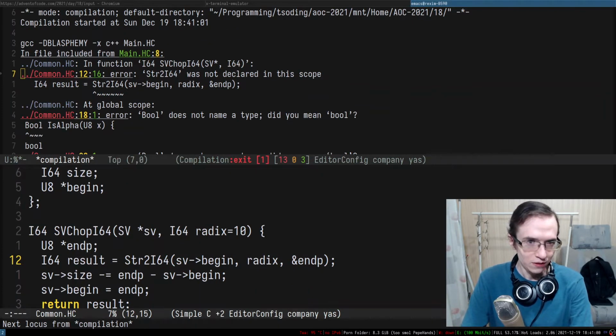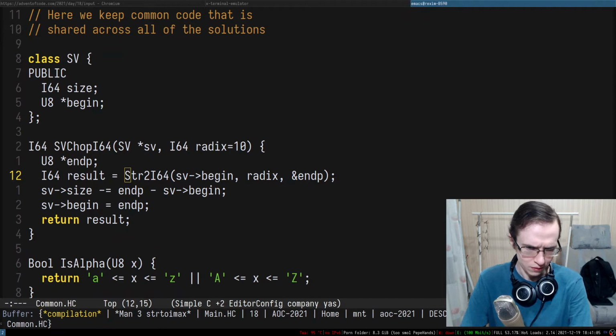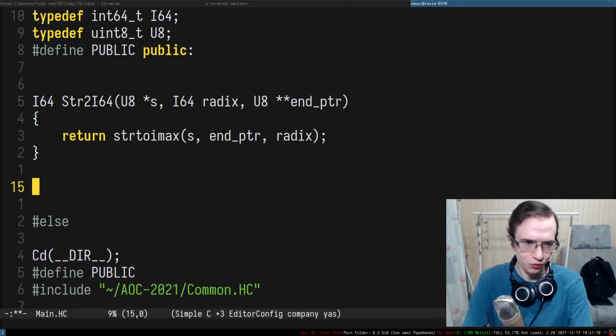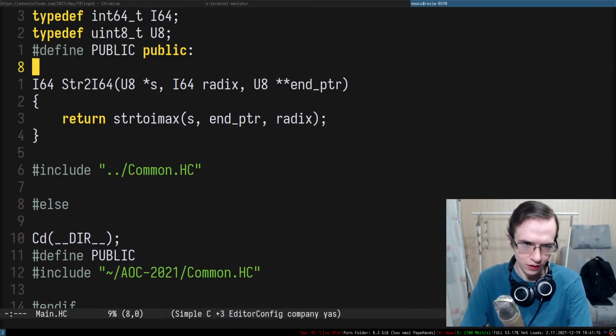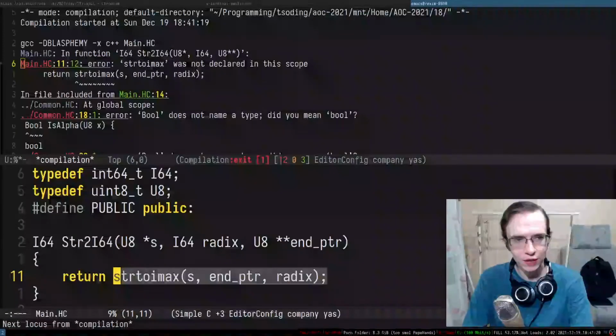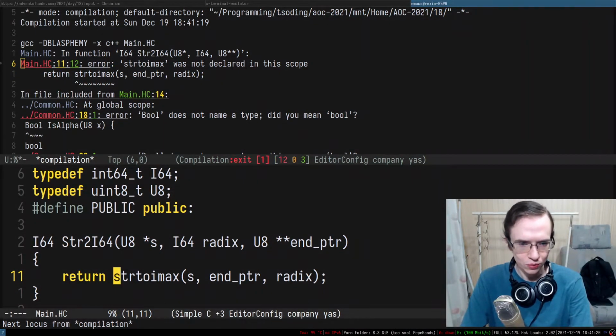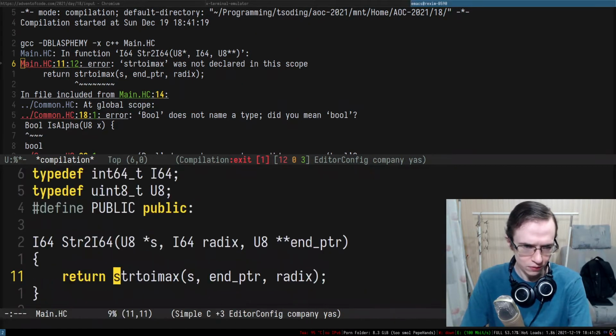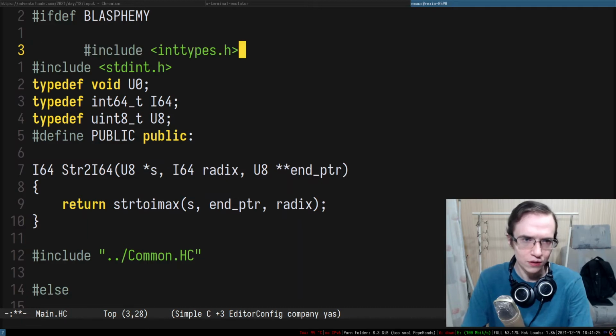All right, so str2i64 is still not declared in the scope. I'm surprised. Did I do something incorrect? Because I should have defined it before I included common.hc. Okay, so that's fine. What else do we have in here? So this thing is probably defined in here, right? So we have to include this entire thing.